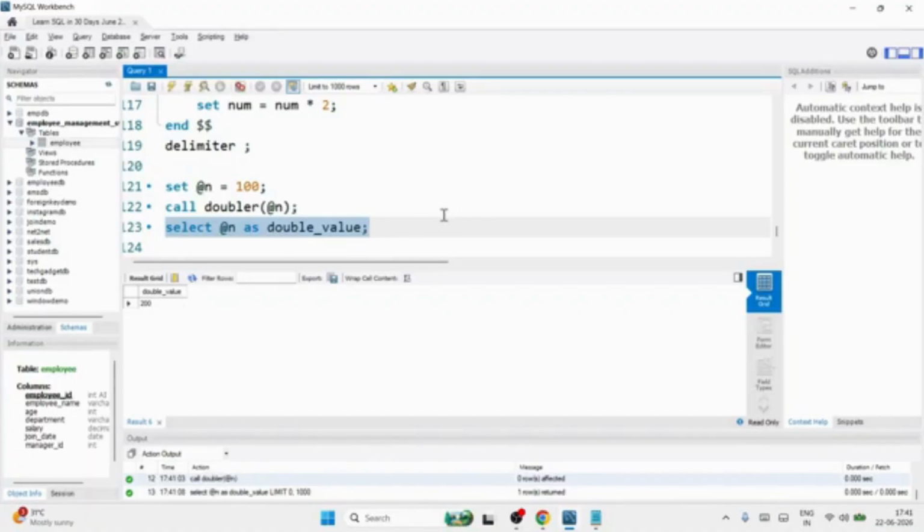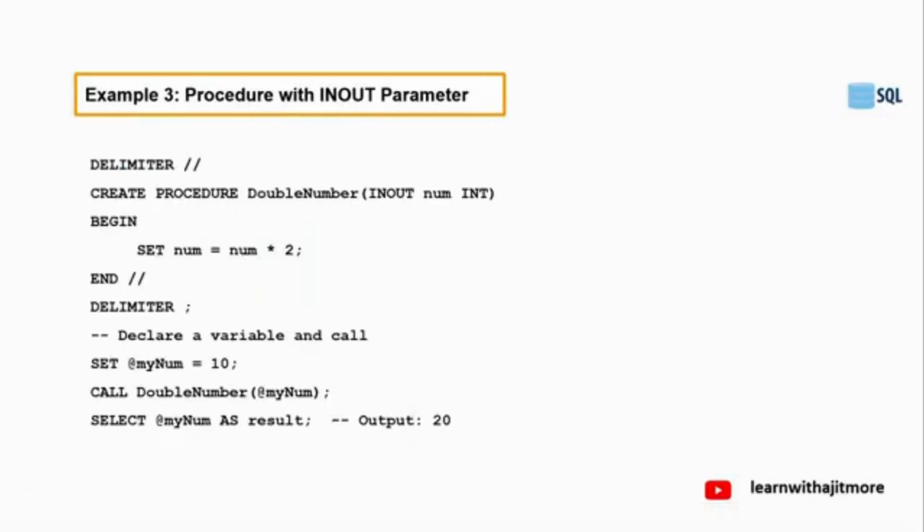So how the transfer has happened, is it clear to you or no? Diagrammatically, I showed you. Your my_num will go in num. Procedure will do the calculation. New result it will store in num. And that num value is again recopied in my_num.